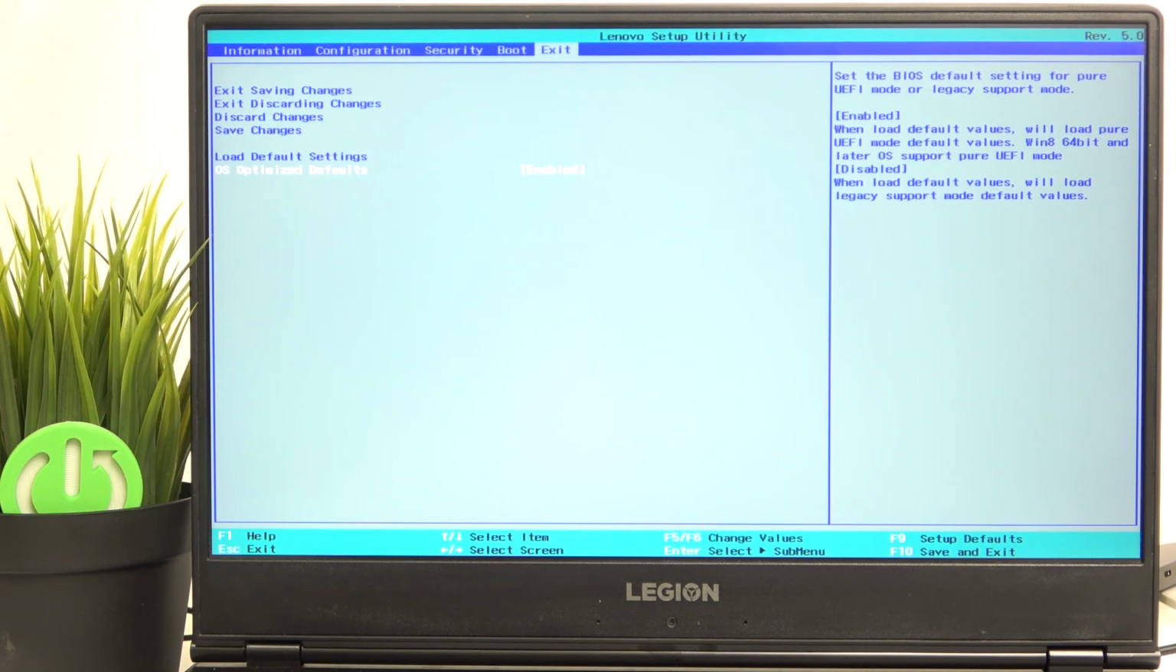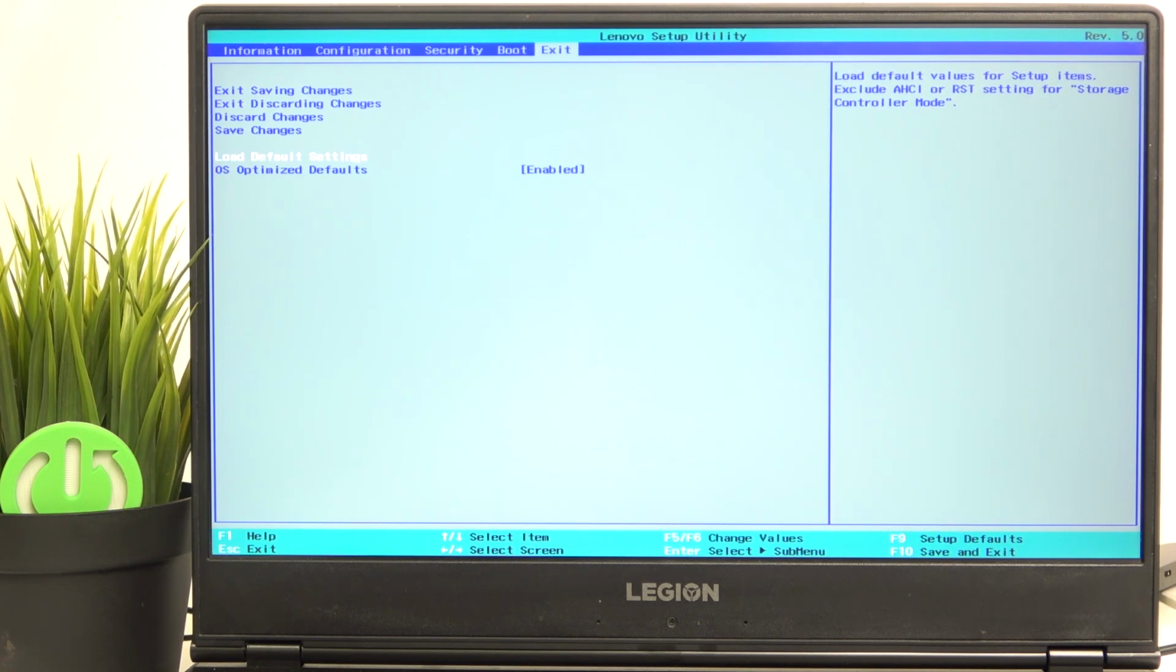You can also change the OS optimized defaults, so when enabled, it'll load default values that will be adjusted for Windows 8 or newer, and if it's disabled, it'll load the values that are for legacy support. So I'm gonna leave that on enabled, then click on load default settings, enter.